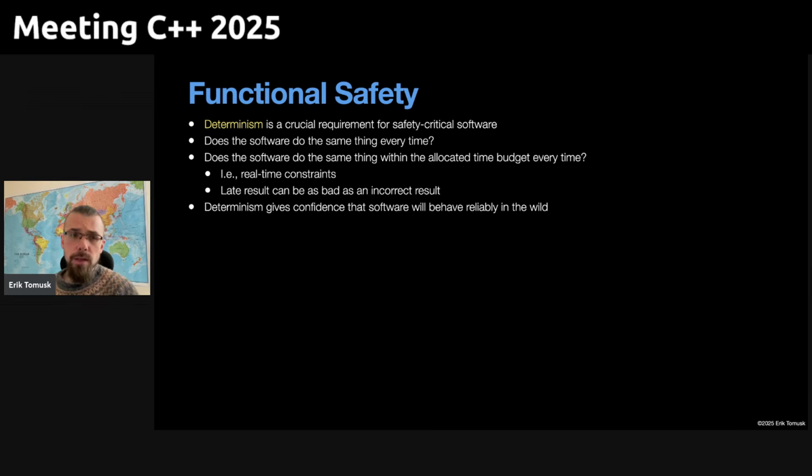What determinism does is it gives us confidence that our software will actually behave reliably. If we develop software to be deterministic, we have some confidence that it will actually behave as intended, and we have some confidence that testing we perform on the software is representative of how the software will behave in the wild.